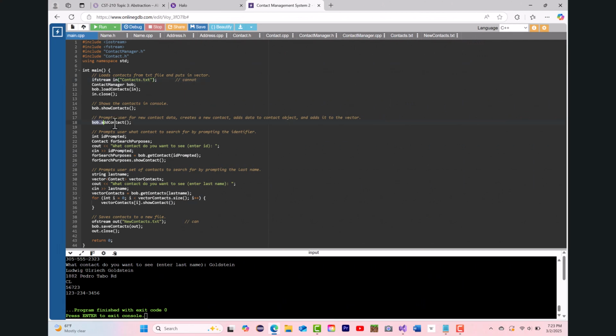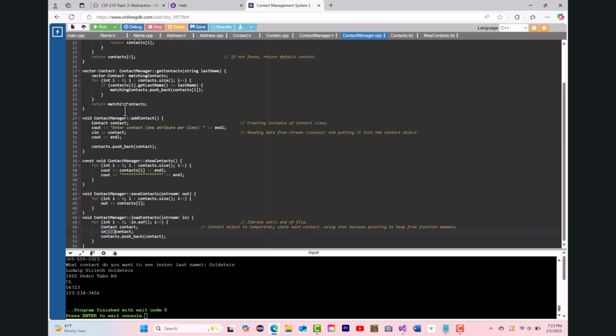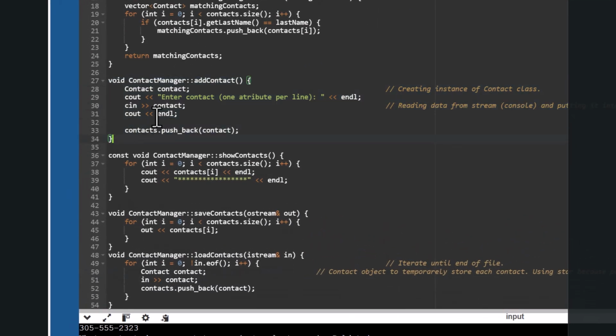Back to the main function, we call the addContact function from the Contact Manager class. This is another great example of how the program uses aggregate objects. Inside of the function, we create an empty contact instance, and then we simply prompt the user to fill the object with contact data. Then we use the extraction operator of the contact class to take the data from the console and put it into the contact object. Wow, a lot of aggregation there if you ask me.